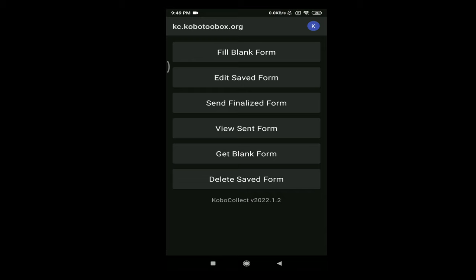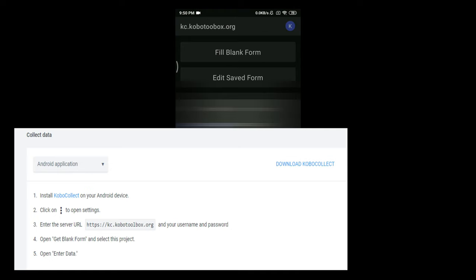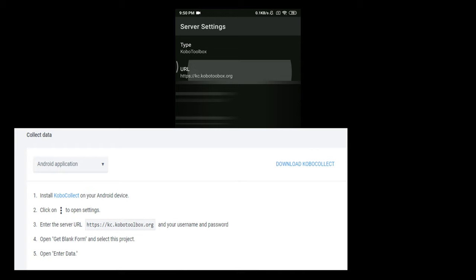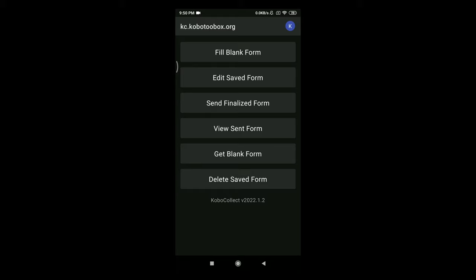After that, just follow the instructions and click on get blank forms. It says collect can't reach the server address, so the spelling was mistaken. Let me correct that. Go back, click on this, then go to settings, then click on server. Correct the spelling here, T-O-O-L, the L was missing, toolbox.org. Let me click okay. Everything is done. Then click on get blank forms.